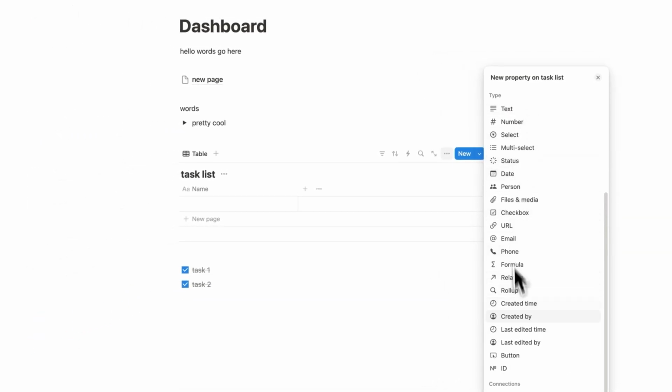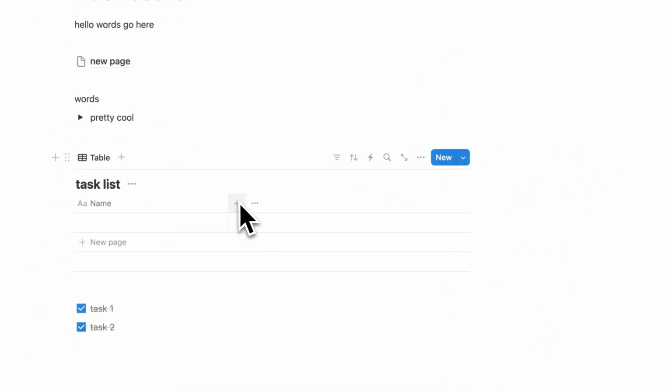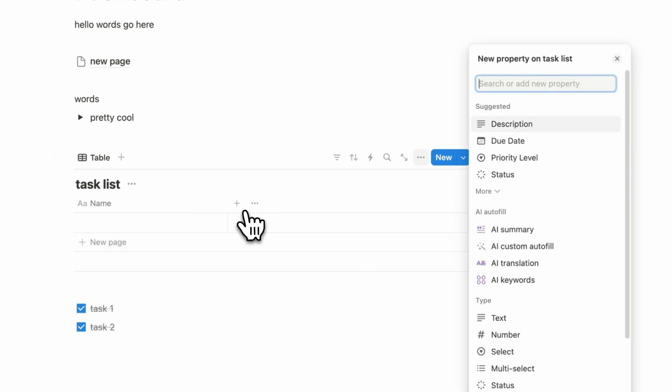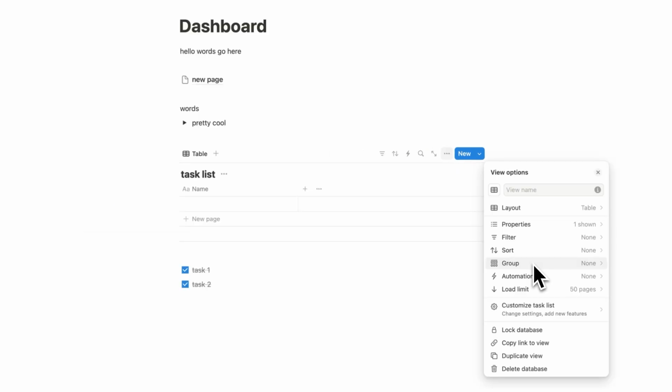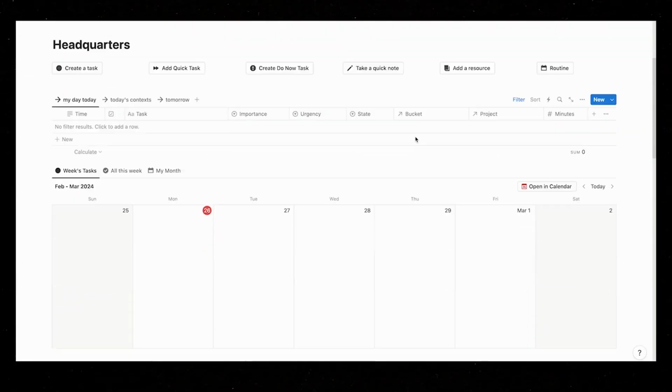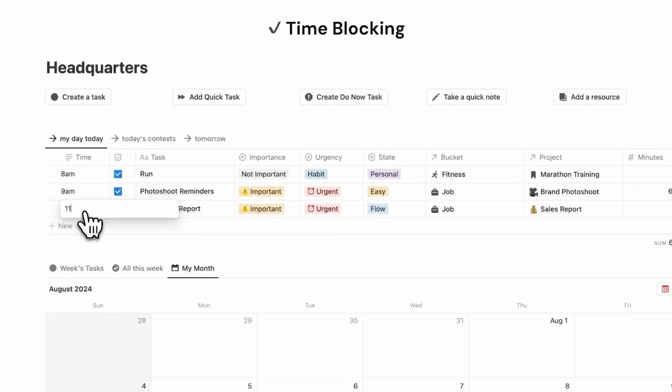By using all of these different property types, also known as another column here in a database, by using stuff like filters, by using sort, by using groups and changing the properties and changing the layout, you can create some really powerful databases in Notion.